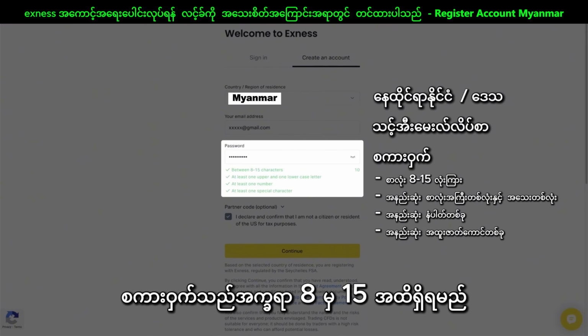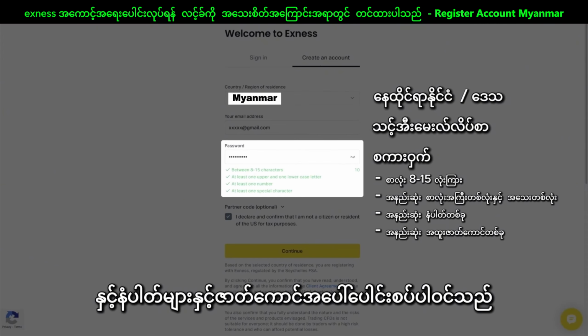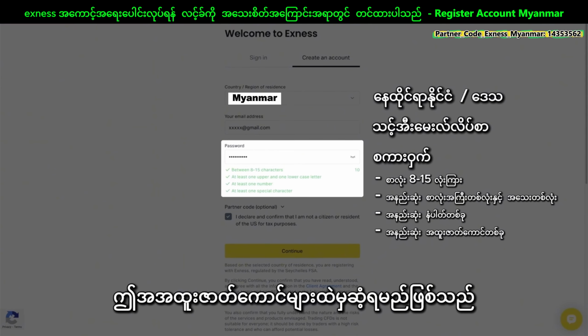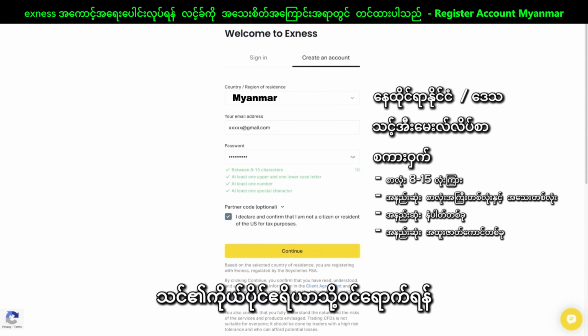The password must be 8 to 15 characters long, include uppercase and lowercase letters, and include a combination of numbers and characters. Trading account passwords must contain one of these special characters. You will use this email and password to access your personal area.